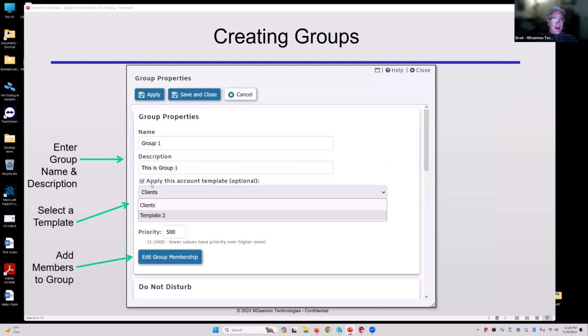And then I can check this box that says apply this account template to this group. This is optional, of course, but I've got that template that I just created where I was controlling those quota settings, and I call it template 2. So that's where you go to apply that template to this particular group. But then you can also click on this button, edit group membership, to add specific group members to this group so you can specify who's being controlled by that template and who's being included in this group.